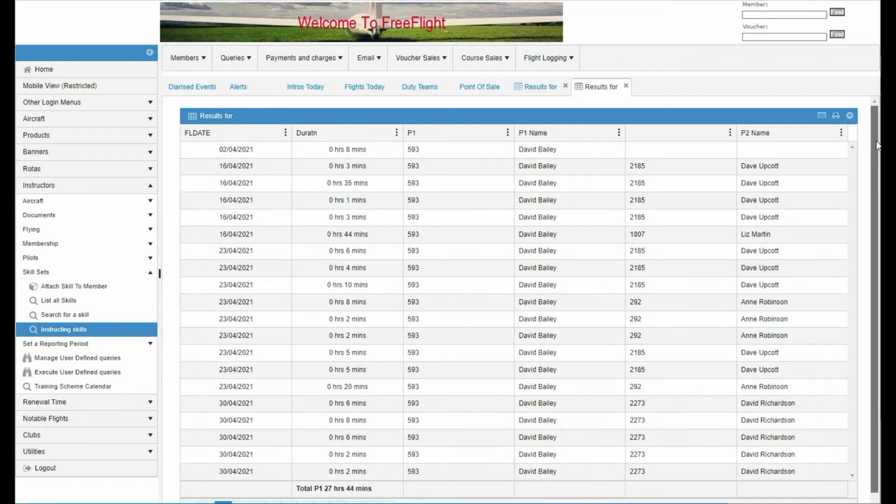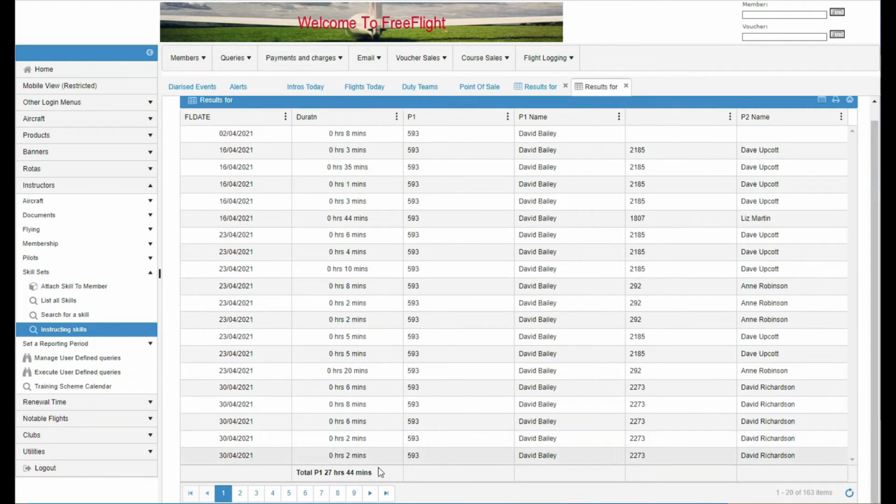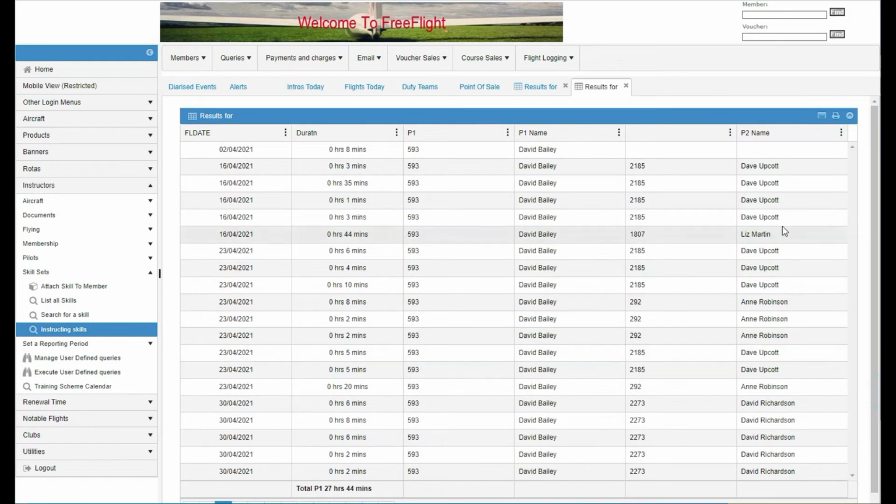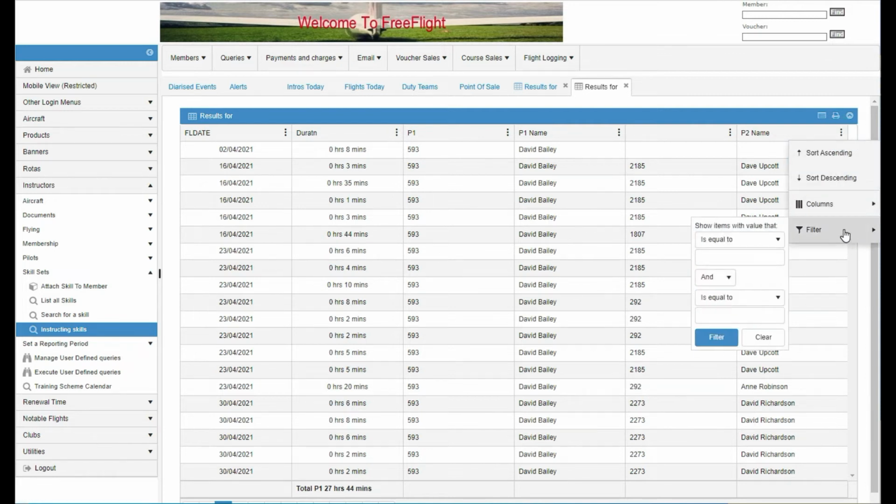And if you look at the bottom, you'll see that this particular instructor has done 27 hours and 44 minutes in total. Now what you need to do as far as the BGA is concerned is put a filter on here and get two numbers. So we'll put a filter on and say that this particular column, the P2 name column, is empty. So that's going to give me this particular instructor's P1 solo hours.